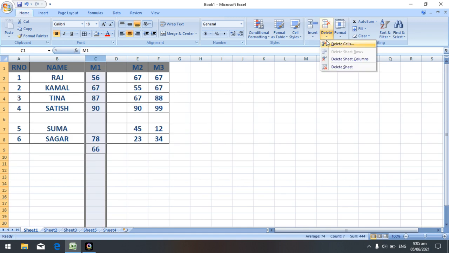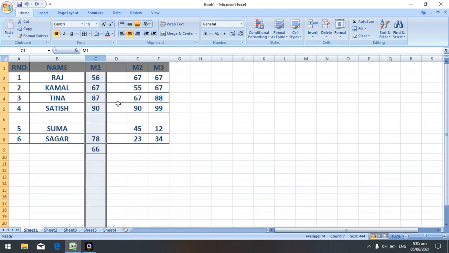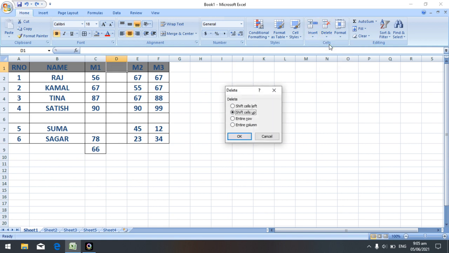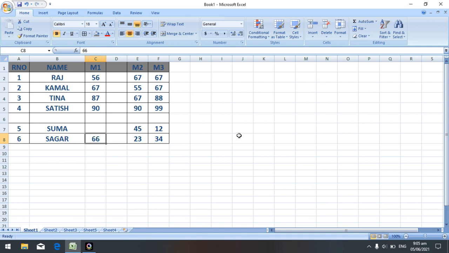Same way, the Delete Cells option. It opens a dialog box. Here also, the Entire Row option is there, Entire Column option is there, Shift Cells Up is there, Shift Cells Left is there. So here I will select, I want to move this cell upside. So what you can do is Delete Cells, Shift Cells Up. See, it deletes the particular text, and it moves the rest upside.